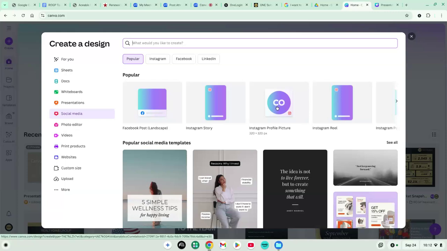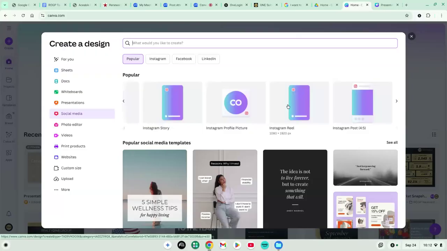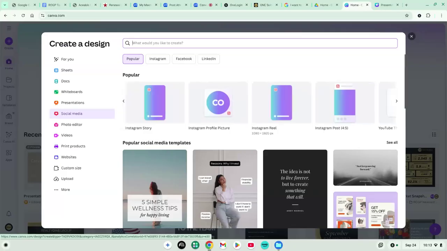You can come in here and design your own Instagram profile picture. So you could upload one of your photos, but then put other stuff with it or something like that. An Instagram reel, which is a video on Instagram. The story is actually the story. The reel is the reel that goes into the Instagram reels section.